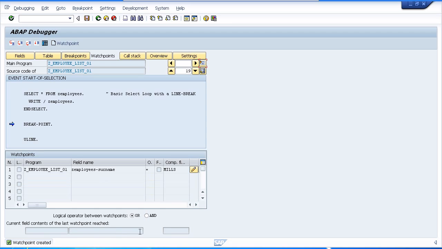Now just keep an eye on this section at the bottom down here, where it says current field contents of the last watch point reached. It's currently empty, but now when we execute our program, the program should then pause when the employee's surname contains a value of Mills. So just before we execute the code, we'll take a quick look at the output to see whereabouts in the processing we are up to.